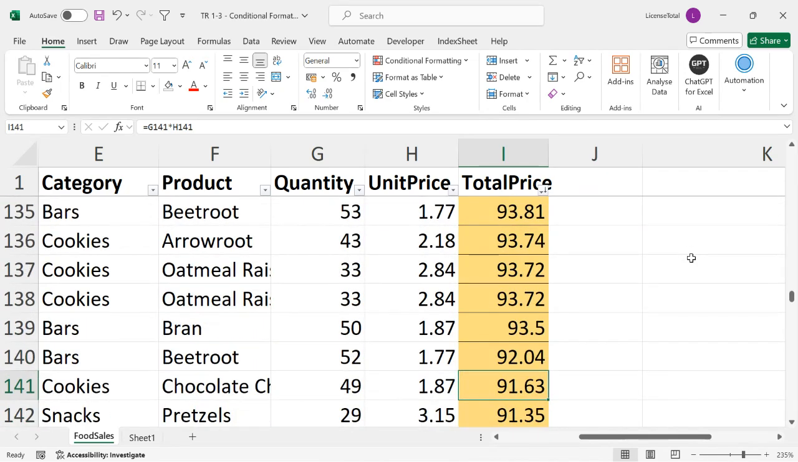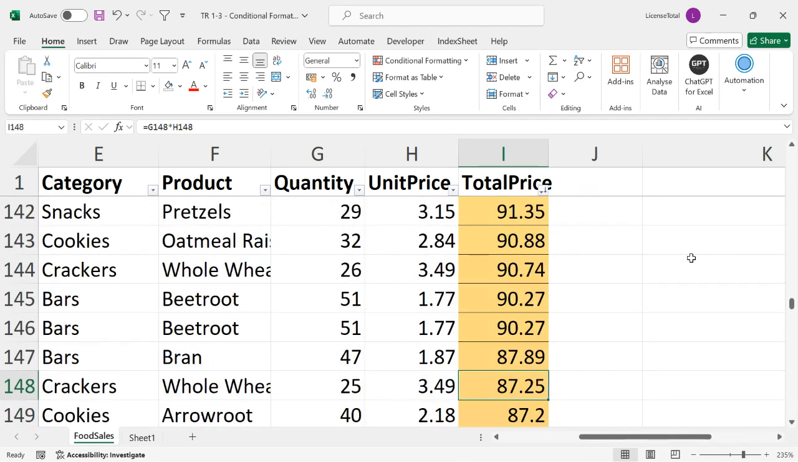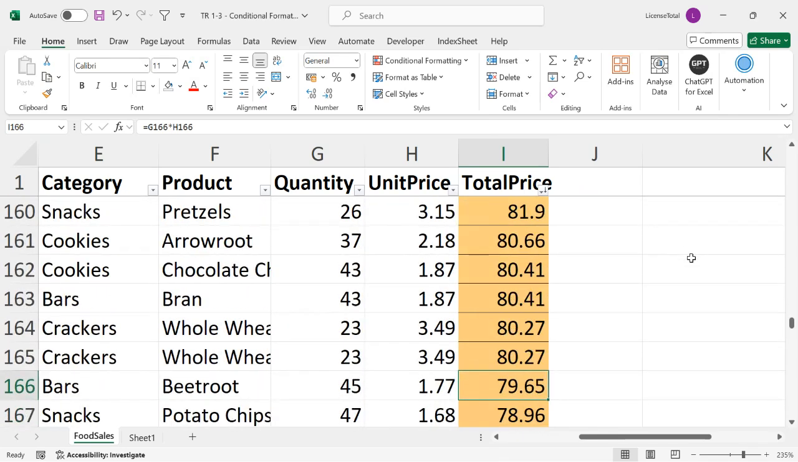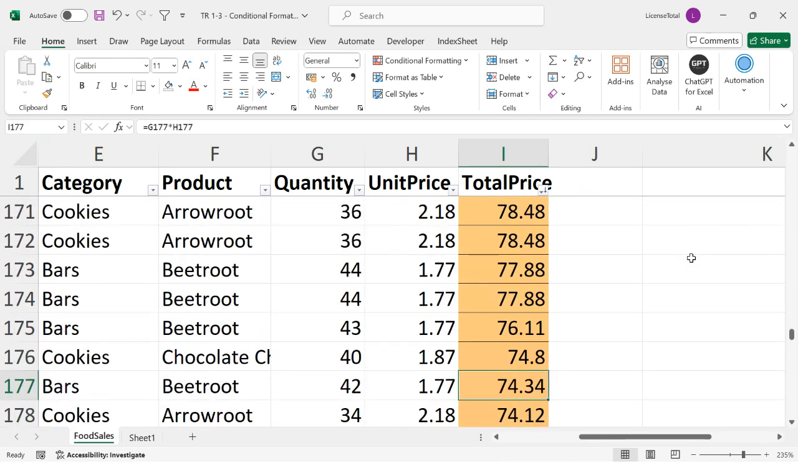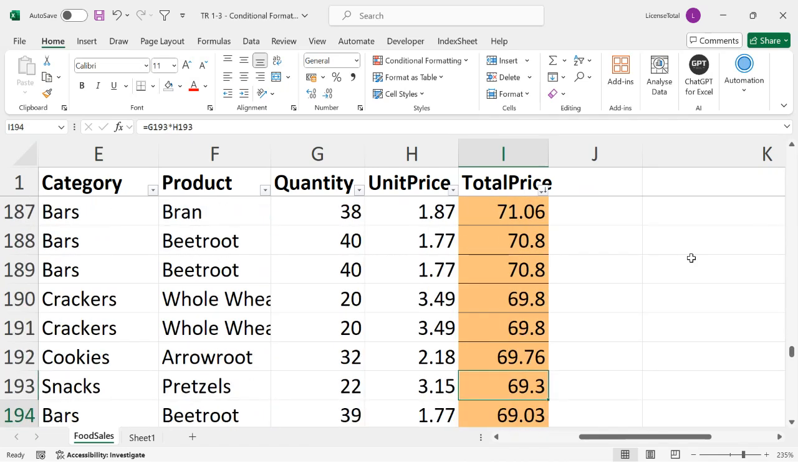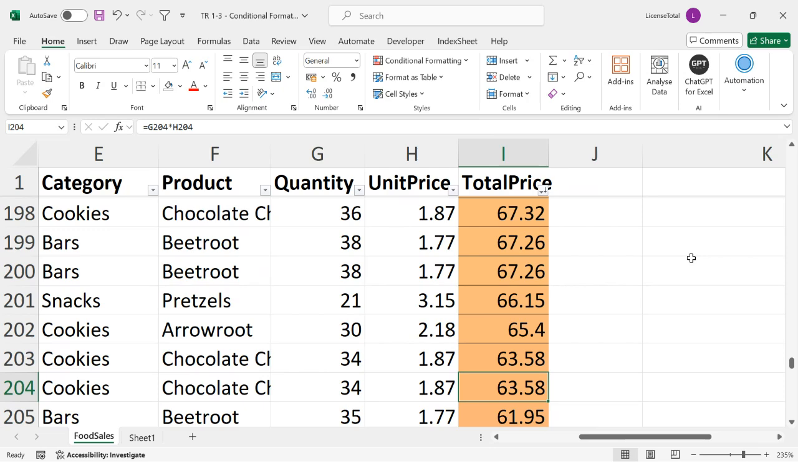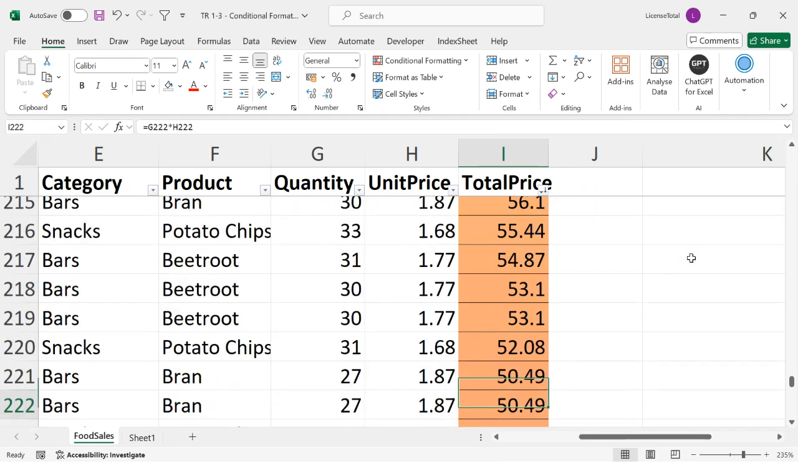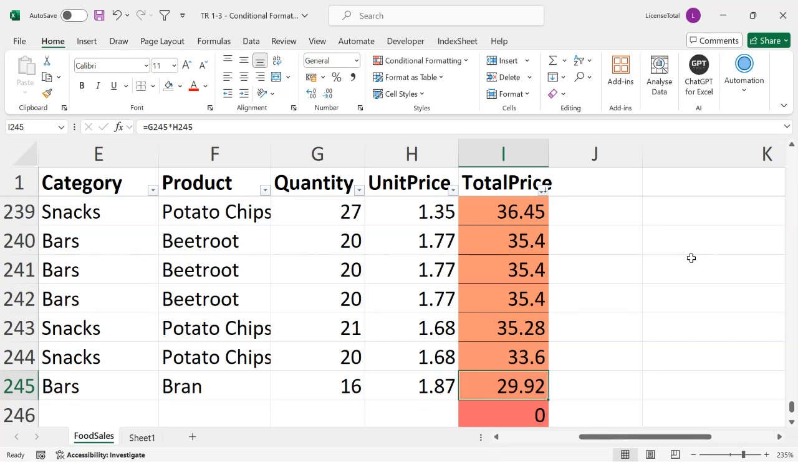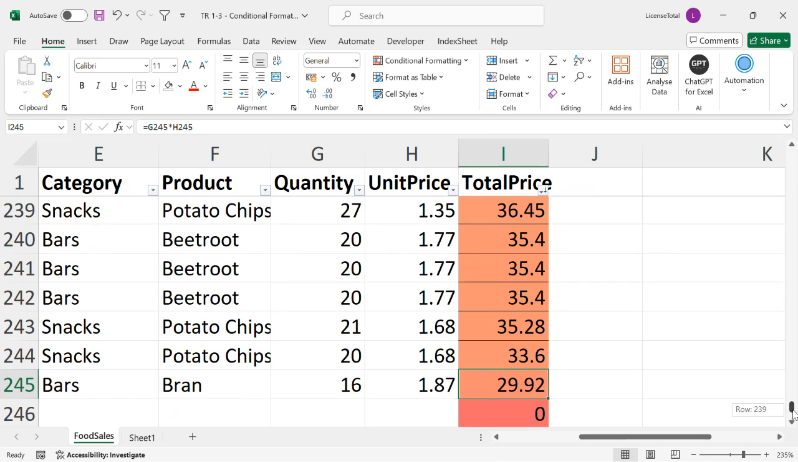And as we are coming down, we are getting the darkest red color. This is the color scales. Hope it's very clear to you.